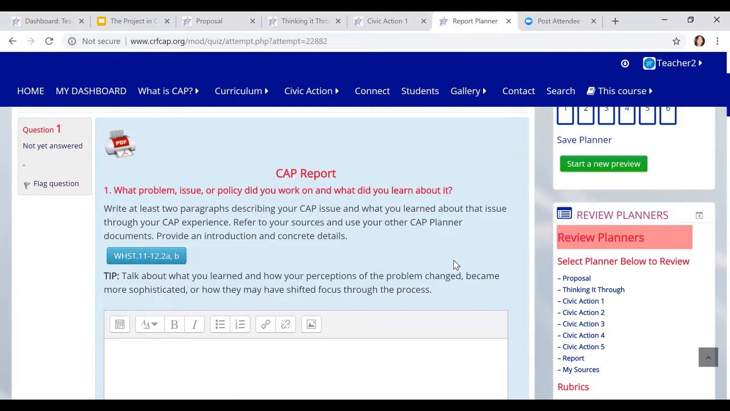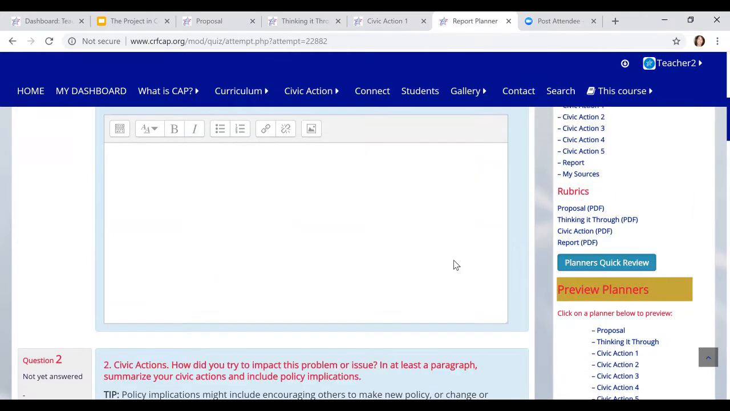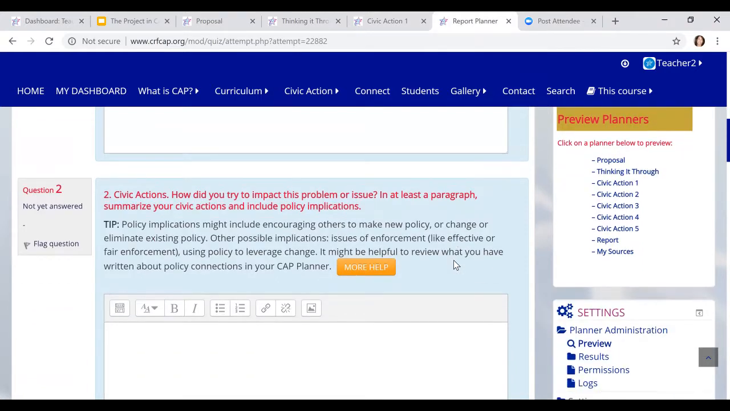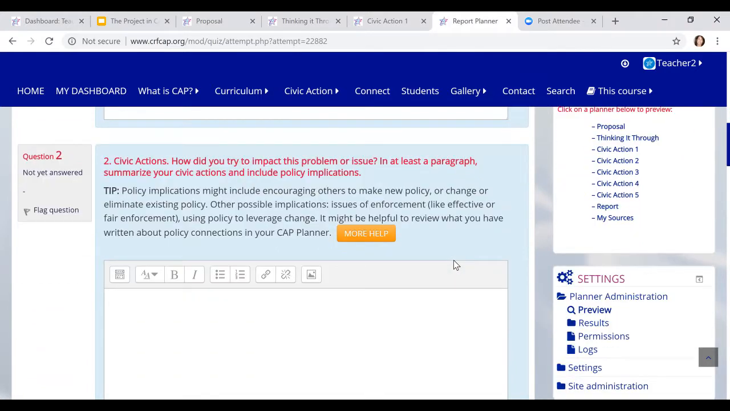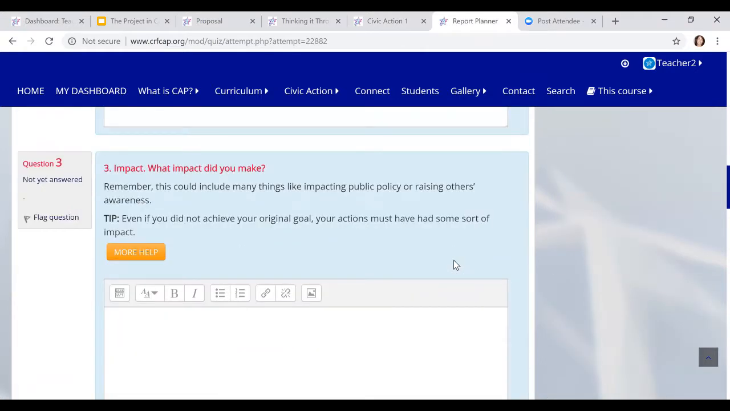And finally, this is a really critical part of the process, the CAP report, where the students reflect on their CAP project, their efforts, the outcomes, and really important, what did they learn as a result of the civic experience that they created through CAP. Once again, how did they try to impact the problem or issue? If they've completed the previous planners, this should be very easy to complete because they've already documented everything, which is a really important skill. What I always tell students, sometimes if you don't document something, it's almost as if it never happened. So this is why it's so important that they use these planners to document their experience.